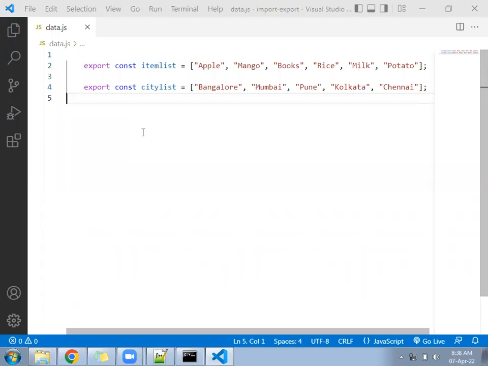Okay. So the data.js file is ready, and in it we have made two arrays. Now we are going to import these in some other file. Since we have applied the export keyword here, it can be called by someone else. It is ready to be called. Anyone can call the variables item list and city list.